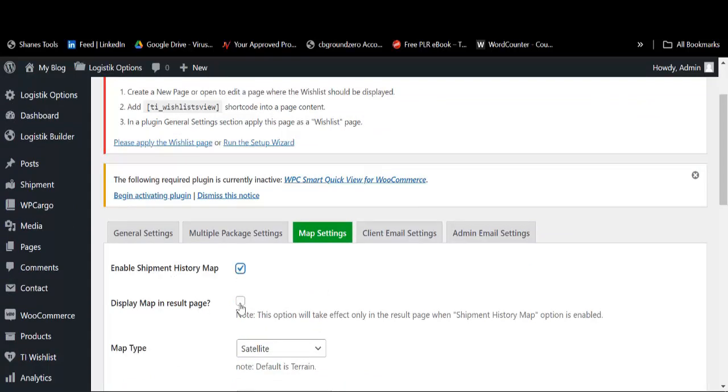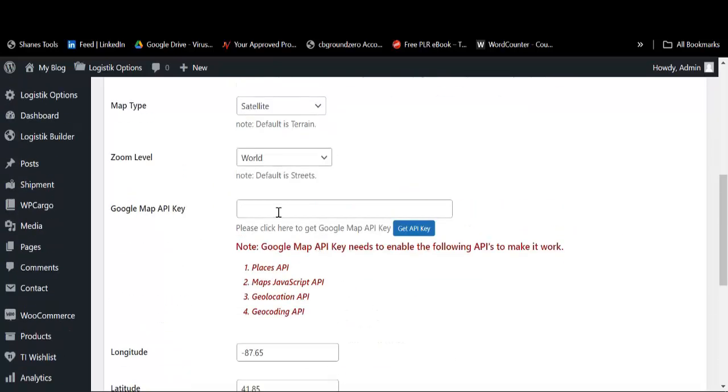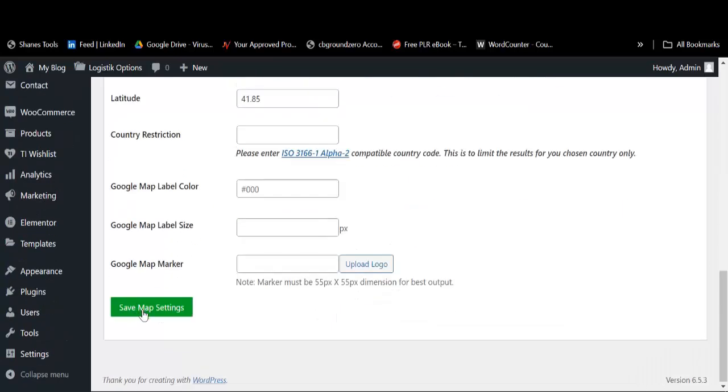If you want the map to display on every result, you just enable it. But for the map to show the correct location, you need to get the API key from Google. Once you're able to do that, you can copy the API key and place it here. Then you click save map settings. It's as simple as that.